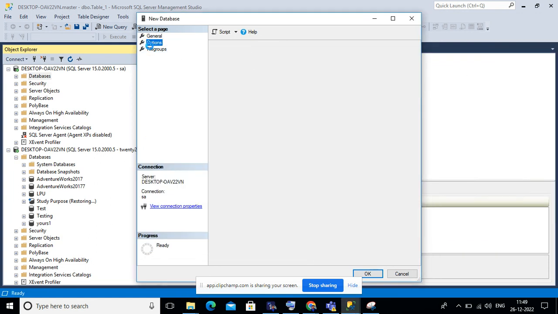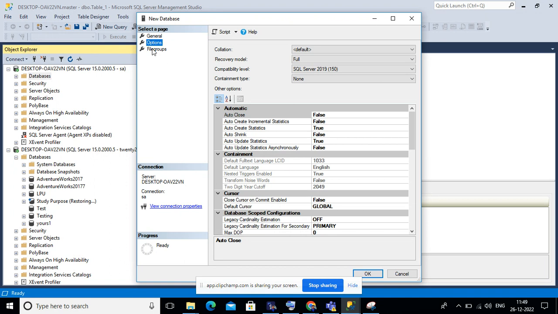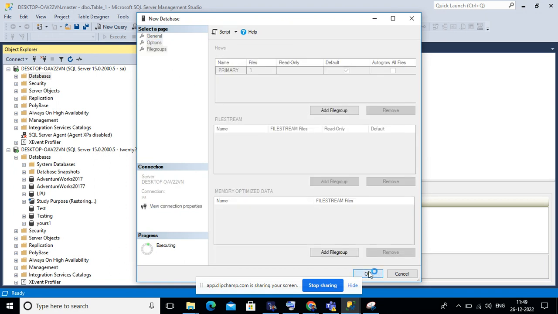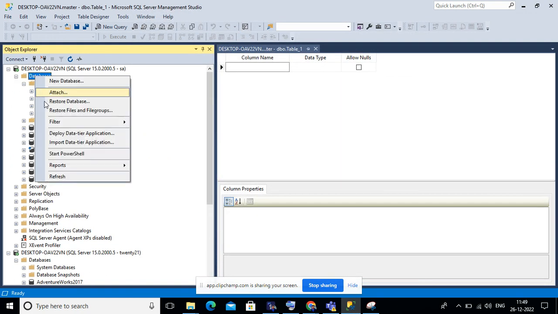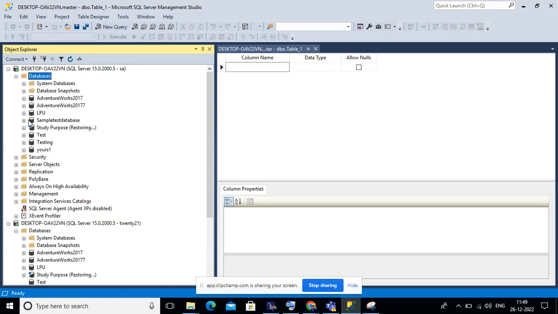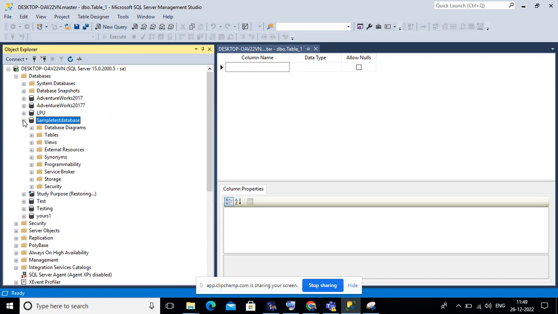So let me go to the options here. Nothing much about it. File groups, nothing much about it. So I'm clicking OK. Okay, so the database got created now. Let me refresh it. See, the sample database, we got it, right? This is the sample database.